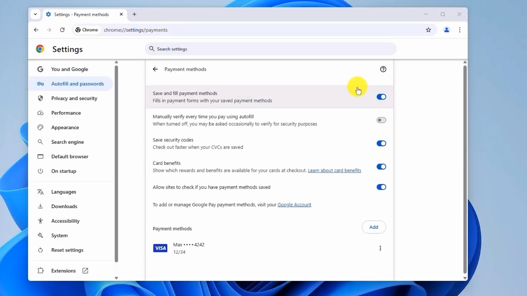Additionally, you can manage whether Chrome saves and fills payment methods automatically. Toggle off the Save and Fill Payment Method option, which you can see right over here. So after disabling this option, Google will no longer save your payment methods. There is also another option to allow sites to check if you have saved payment methods. Just simply uncheck this if you want to ensure your privacy.